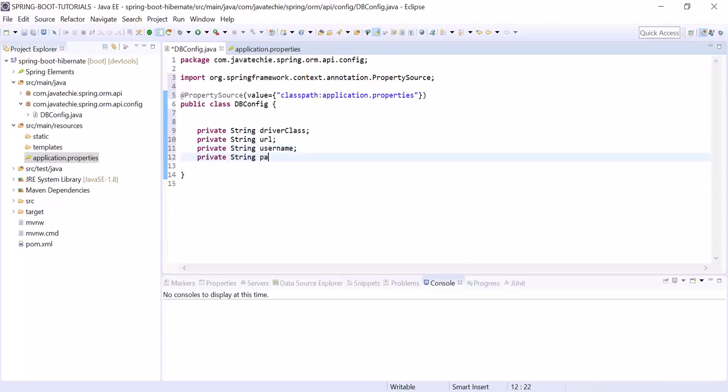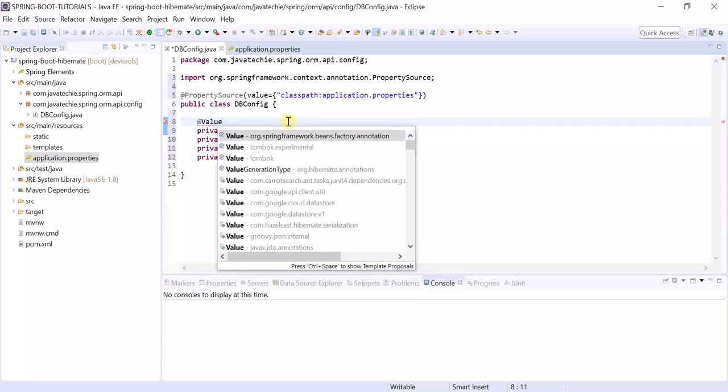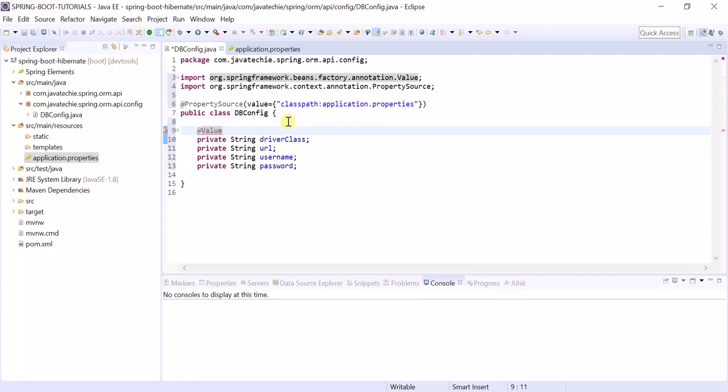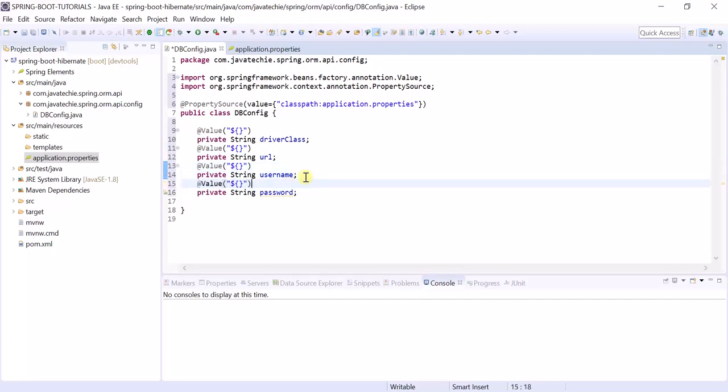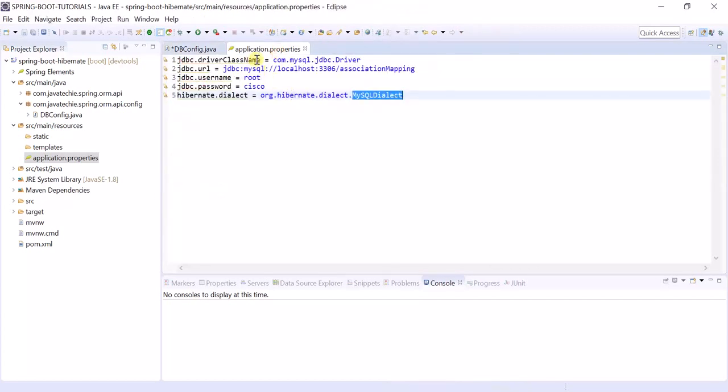So how can we get the value from the properties file? There are two ways: either we can use the Environment attribute or we can use @Value. I am using @Value here. Then pass the proper key which you mention in your properties file. Similarly, copy the key from the properties file, jdbc.driverClassName, and in a similar way for url, username and password.